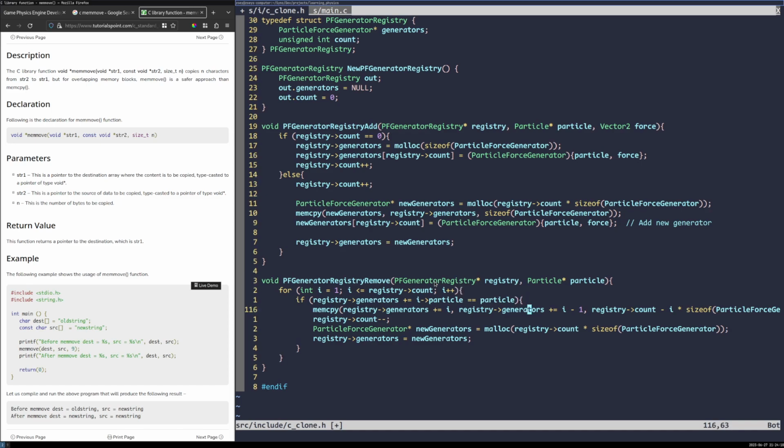Oh, I should make a thing. Return. Okay. So this will only do something if it finds the match. If there is no match, then it won't do anything. Maybe I should add an error message.